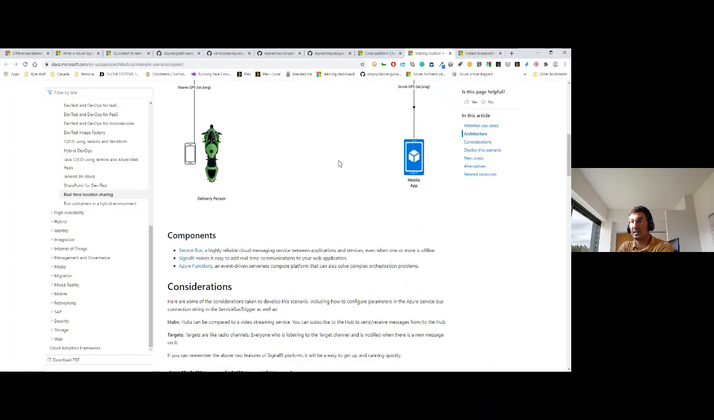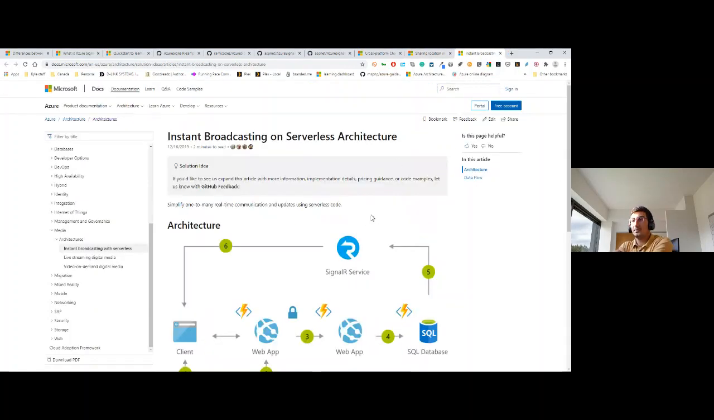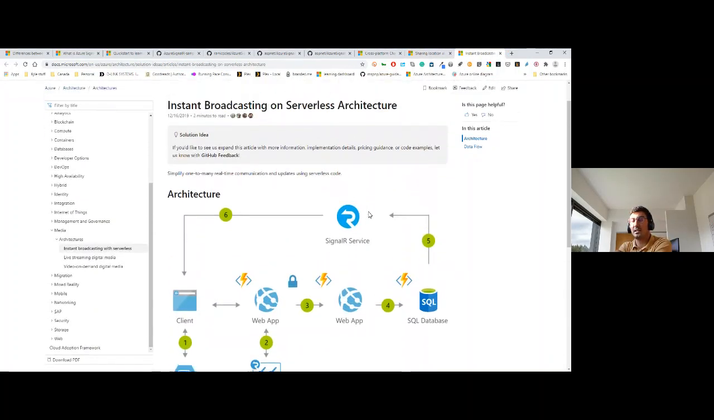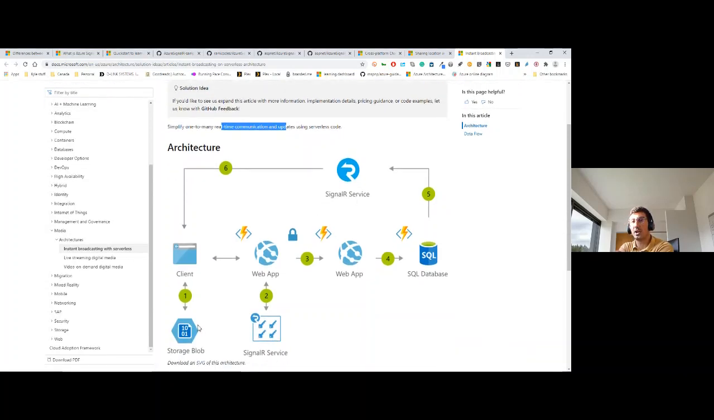So that's one scenario. Instant broadcasting is another use case, simplifying one-to-many real-time communication and updates using serverless code. So you have SignalR, and then you have the client, that's the web app. You have functions in between. You have the SignalR service, and the storage blob picking up some things to broadcast maybe. So that's a media scenario, as you can see.